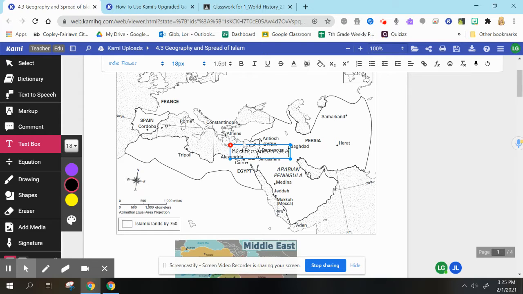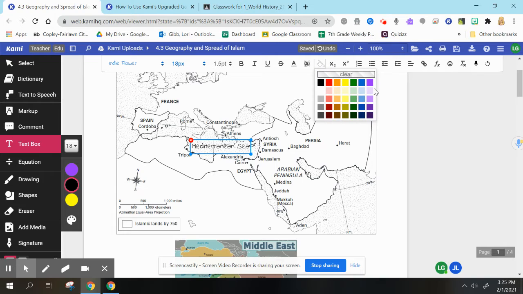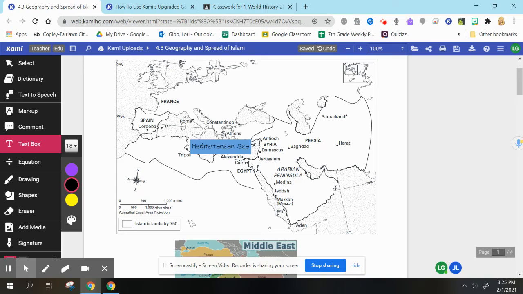And again, I can move it around. I can fill it with a color if it makes it easier to see for me. You know, you can kind of do that. Okay. So I'll go ahead and pause if you need a minute there to do the Mediterranean Sea.